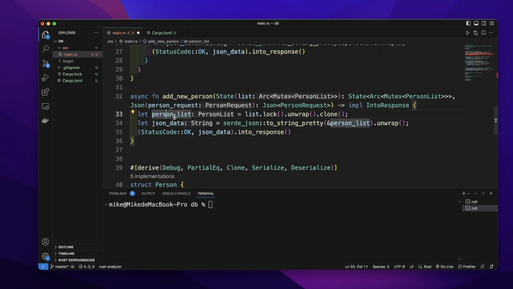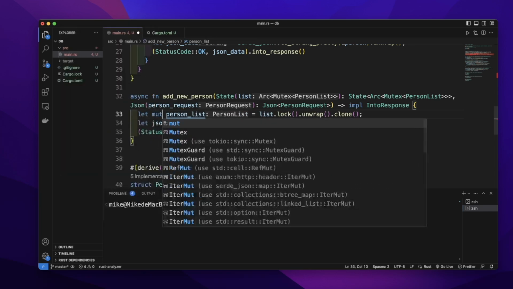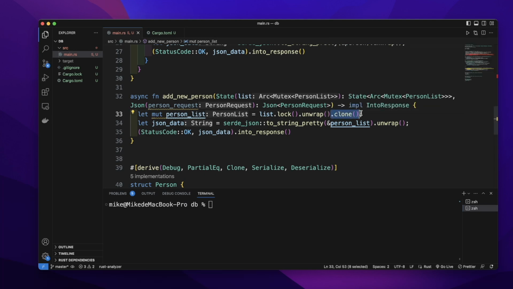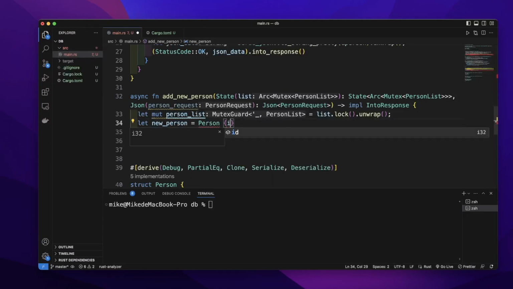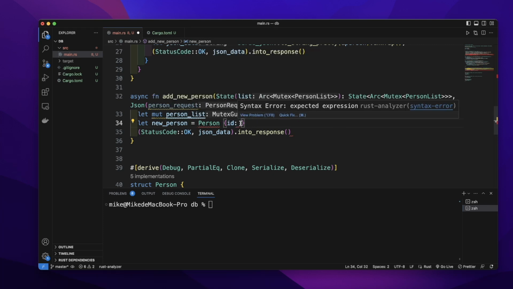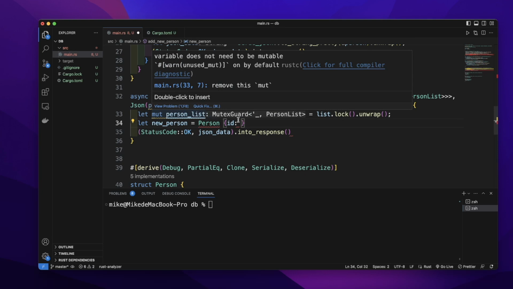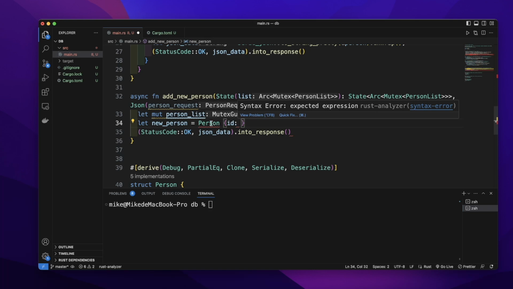In this handler body, when we get this person list, we need to change this to be mutable, so we add the mut keyword before this person list, and we don't need to clone this person list this time. Then let's create a new person. So let's create a variable new person equal to Person struct, id field. So we will check if this person list is empty, then we will give it id 0. If there are persons in this list, then we will increase the last person's id by 1 and give that to this new person. So this way we can make sure the id is unique. So let's check if the person list len method to get the length equal to 0, then we will return id 0.